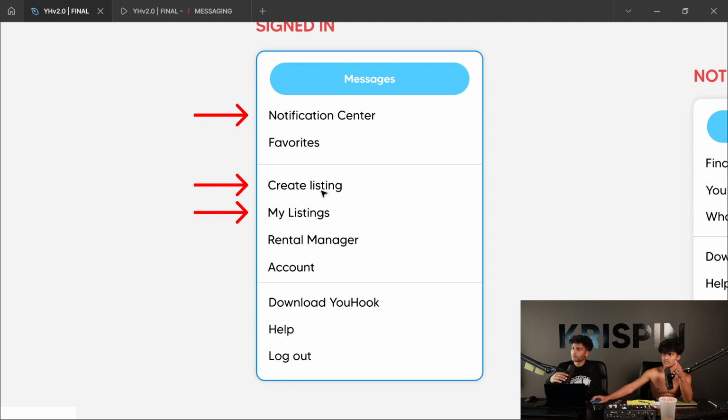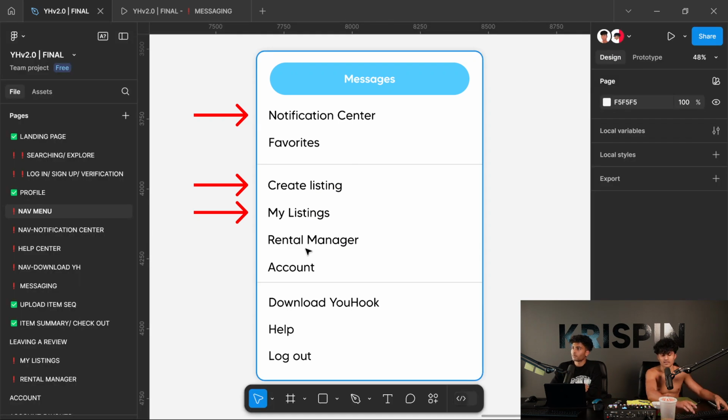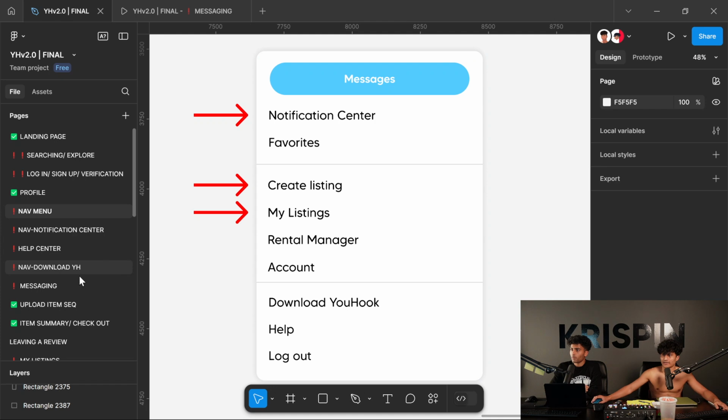So we got notifications, create a listing, my listings, which previously was the dashboard, and then you have rental manager. Keeping it super simple, trying to make this as simple as we can.